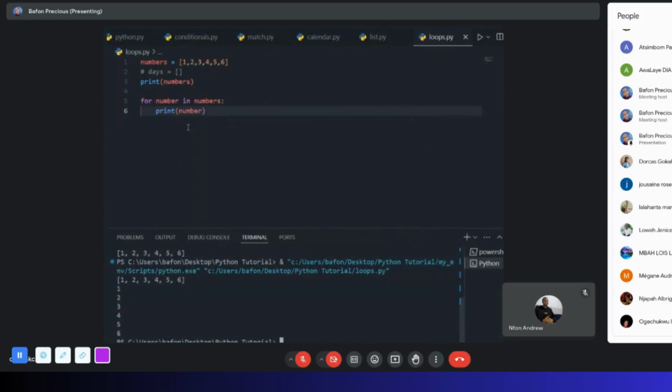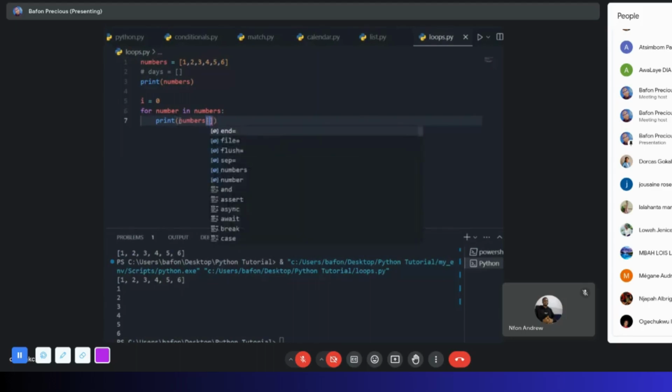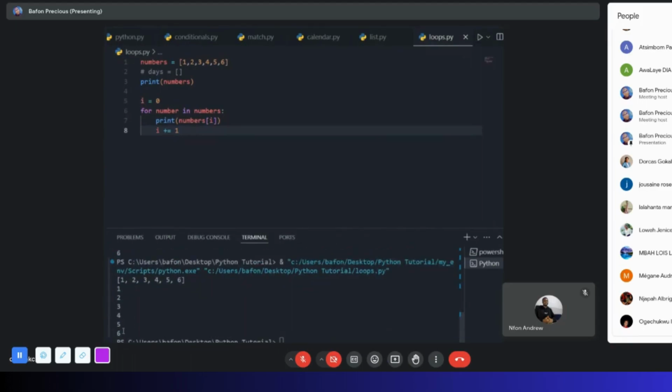But you discover that at a particular time we're actually passing in an index. But let's say if we get to for loops, let's just say we have i equals 0 here. Then for number in numbers, we'll print out numbers, pass in i there, and then when we're doing that, we increment i by 1. Let's have this here and see. It gives us the same result.